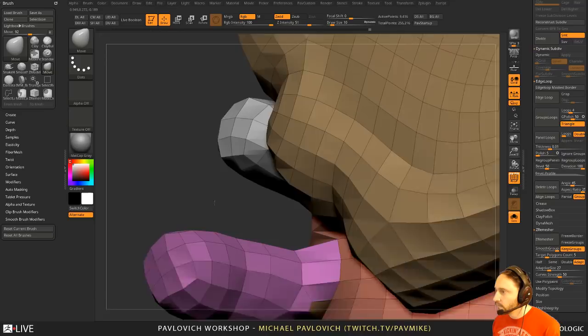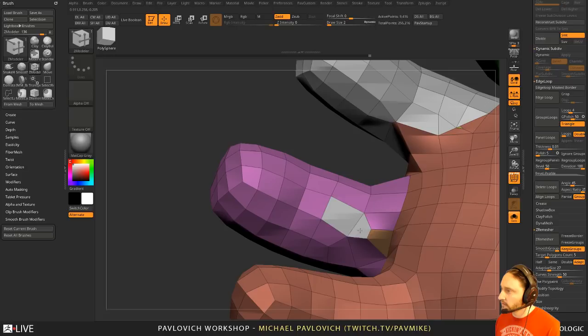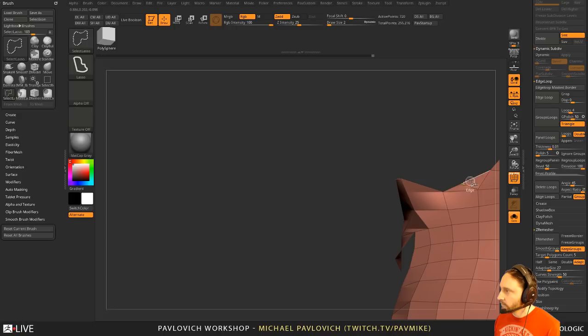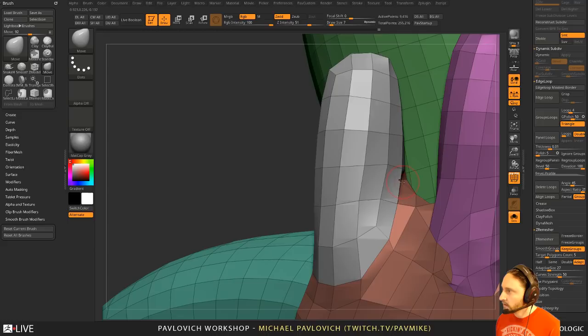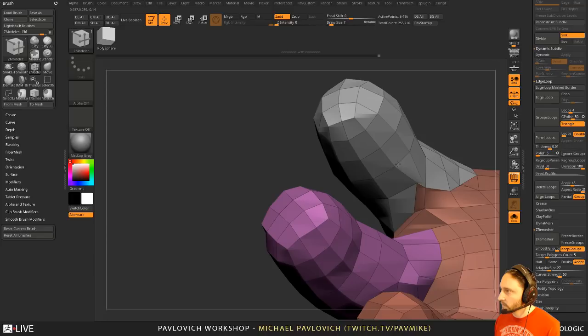And if you ever want to paint polygroups, what you can do is go to Zoom, Auto Brush, hold down Alt, start painting, and then tap Shift. And then I go ahead and paint those polygroups, hit Control W. And this one. Go ahead and start Alt painting, Shift.